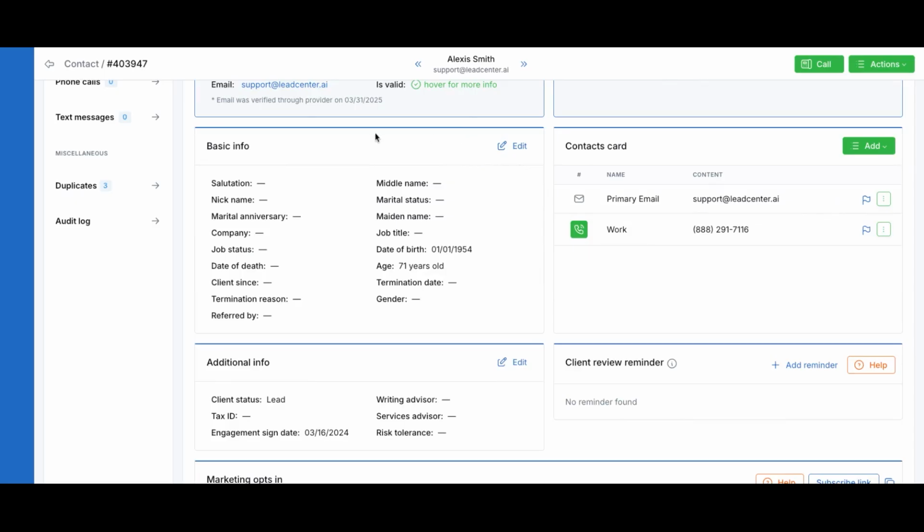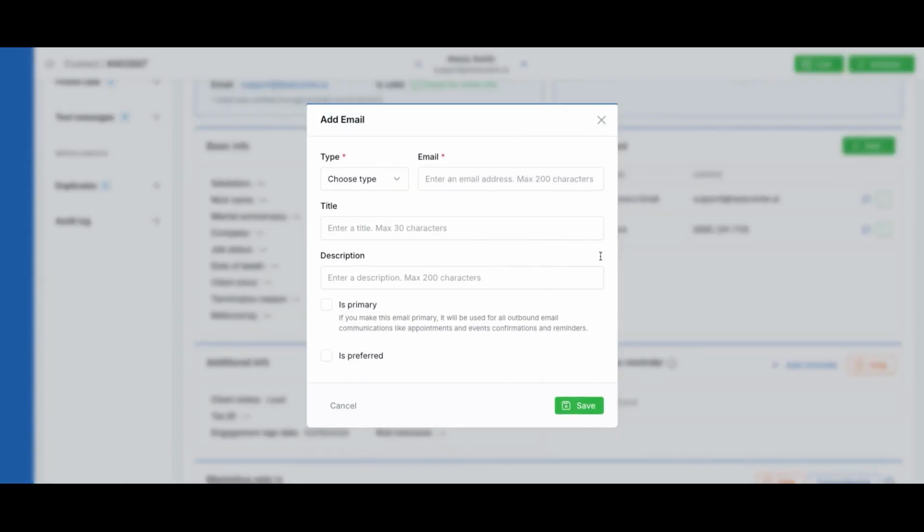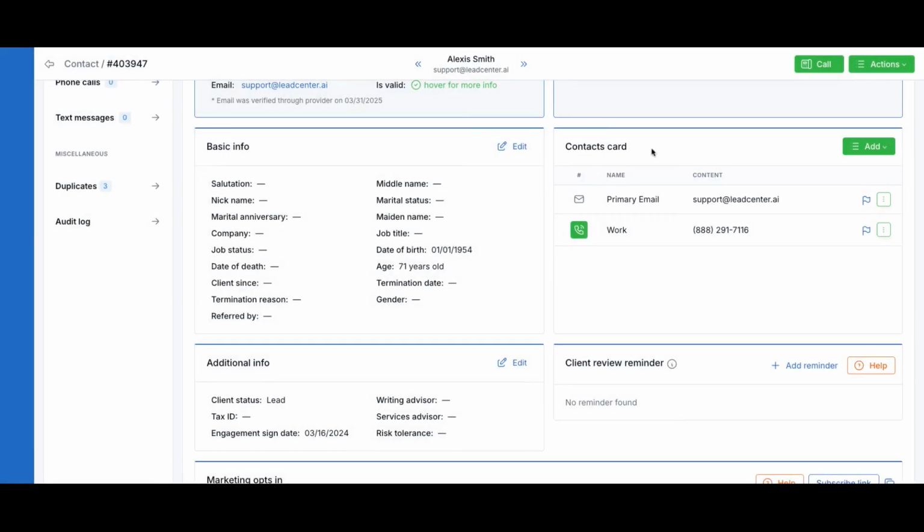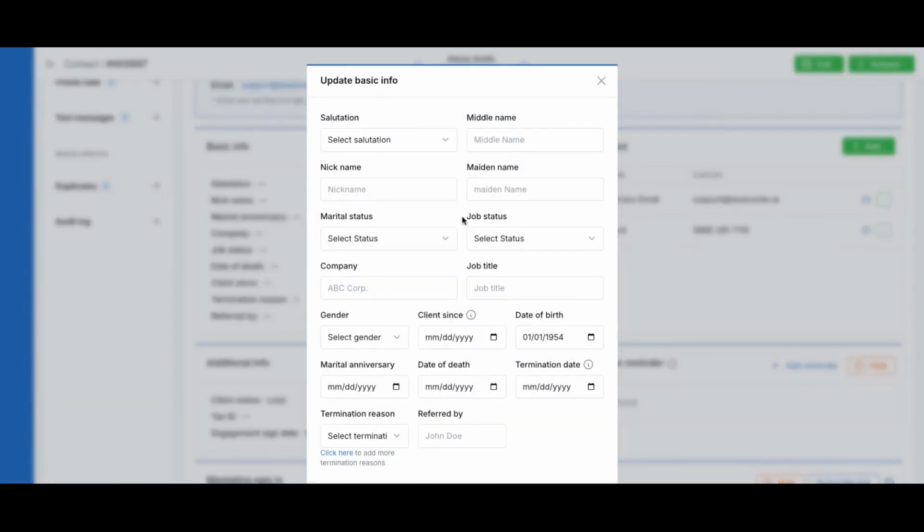In each card, you'll find either an Edit button or an Add button. For example, if you want to add a new email, click the Add button, choose Email from the drop-down, and you'll be able to enter a new email address for the contact. To edit an existing email, click the three dots and select Edit. If you want to update any basic contact info, just click the Edit button and you'll be able to make those changes.